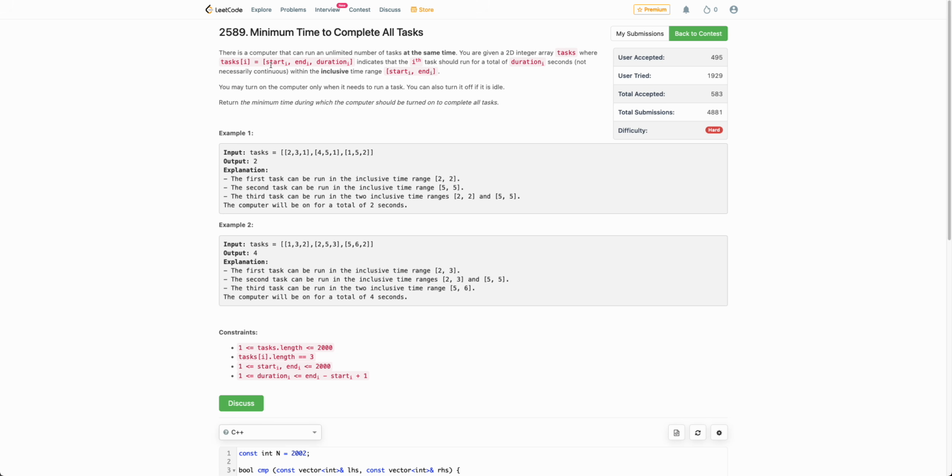So let's say start and end are 2 and 5 and duration is 3. So it says that you have to schedule this task for 3 seconds anywhere between 2 and 5. Which ones you pick doesn't matter, and they don't need to be continuous, right? So you can pick any 3 in between 2 and 5, and if that's the case, you can say that okay, task i is completed, right?